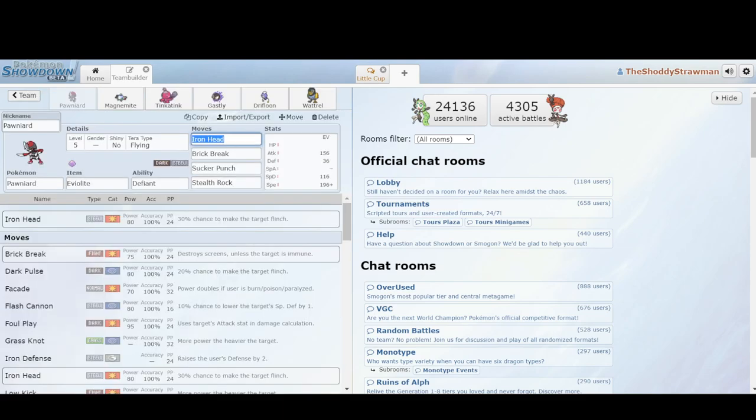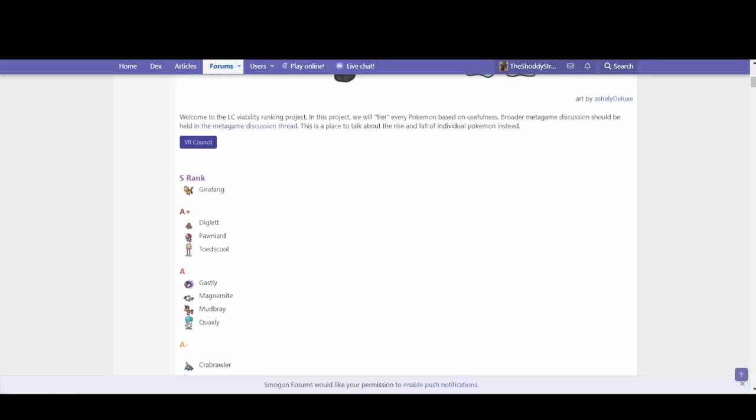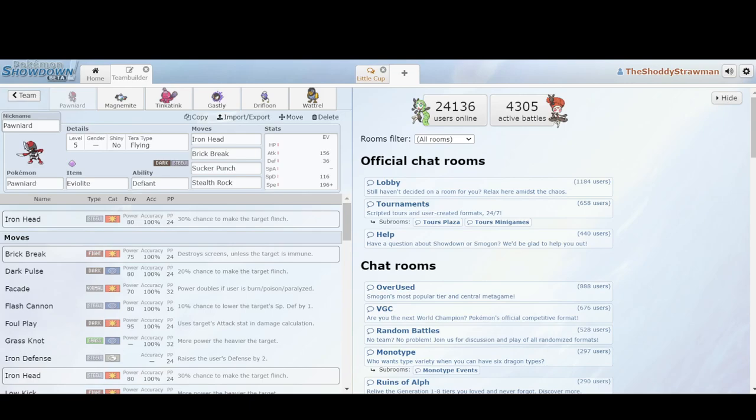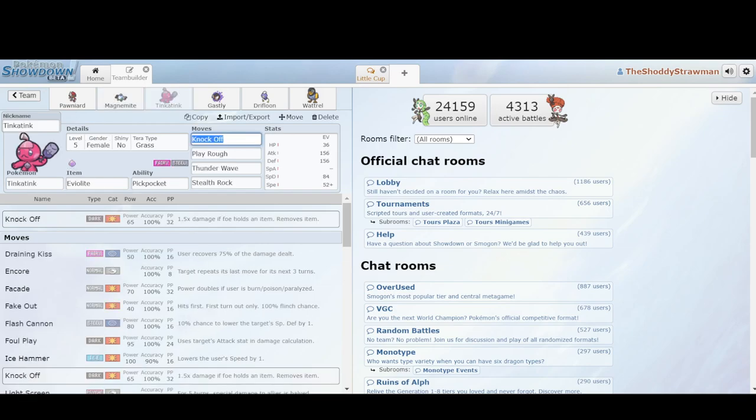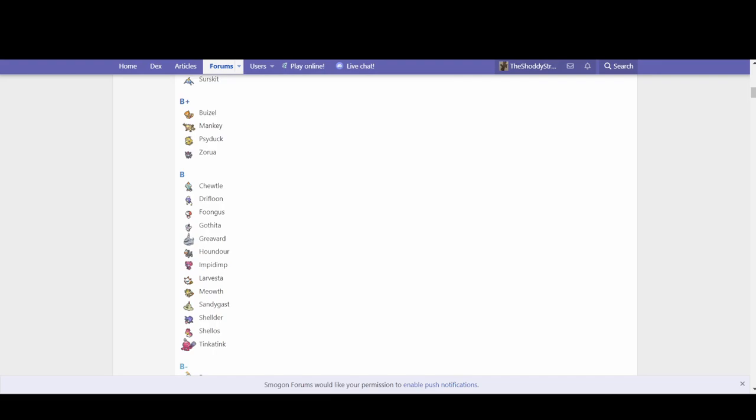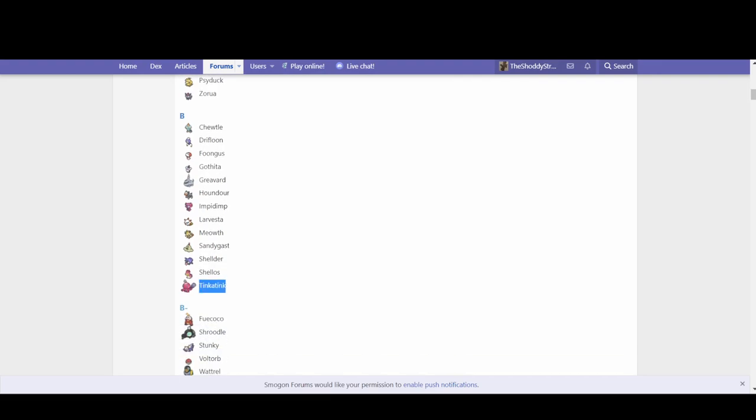We have Ponyta, which, if we go back to the viability rankings, is A plus tier. Or we're going to get to Magnemite and Gastly in a sec. They're both A tier. But Ponyta's immune to it as a result of its steel typing. Magnemite is also immune to it, and it really wants to switch in often as a result of basically being a Choice Scarf user and nothing else. So that can be really awkward. Tinkatink's worth a mention because it's also a steel type that has a niche, but it has recently fallen to B tier. It's something to keep in mind, but you're probably not going to see Tinkatink very much.